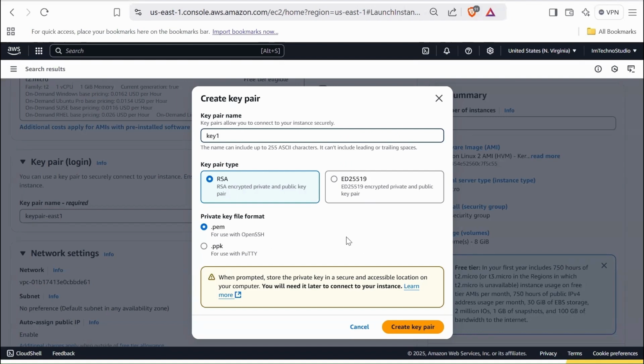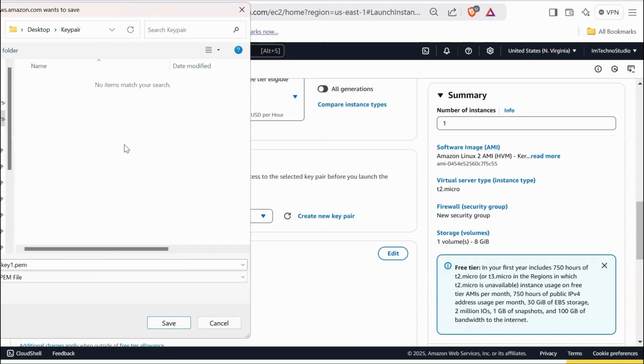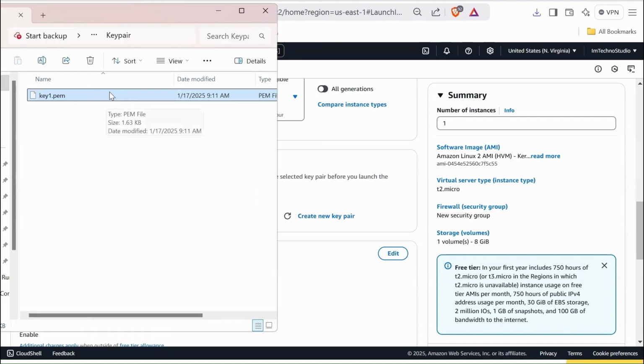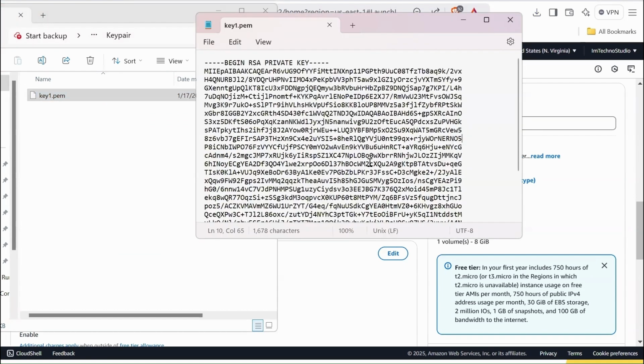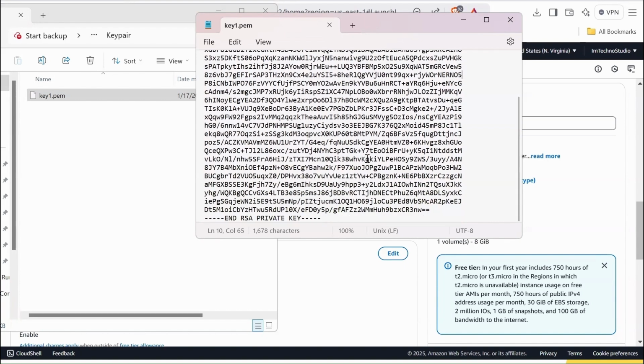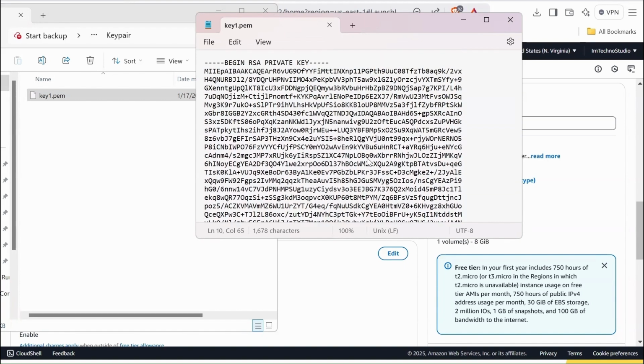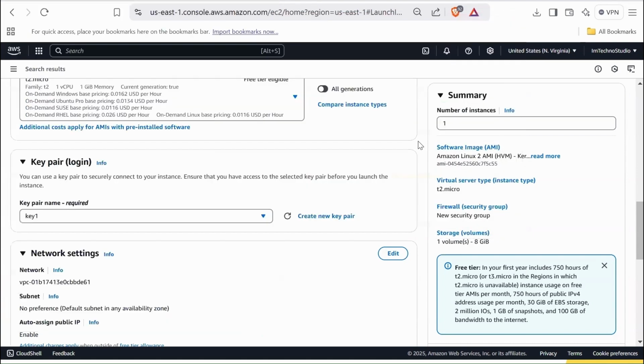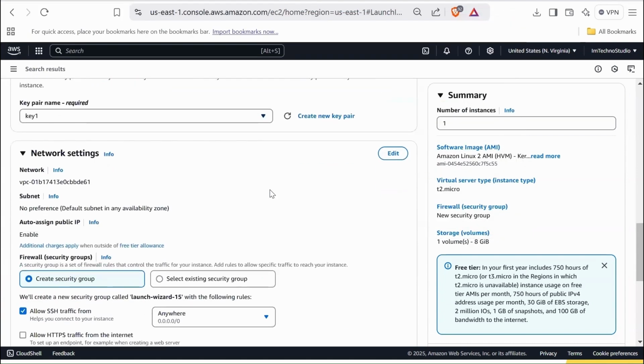Once you've made your selection, click on Create Key Pair. You will be prompted to store the private key on your laptop. I have chosen to store it in a key pair folder. This file contains a private key which you can open to view it. Please remember that it is not advisable to share your private key publicly. I'm sharing it for educational purposes and I will delete it once this session concludes. So with the key pair selected, let's proceed to the network settings.